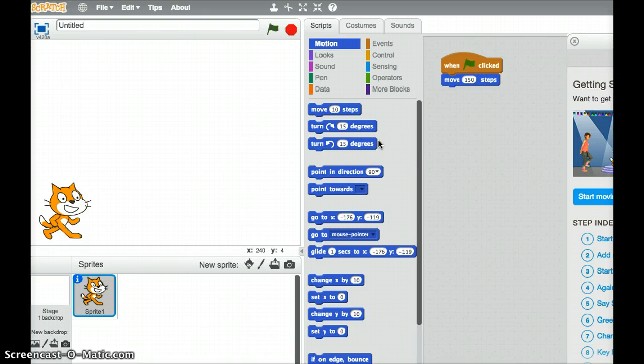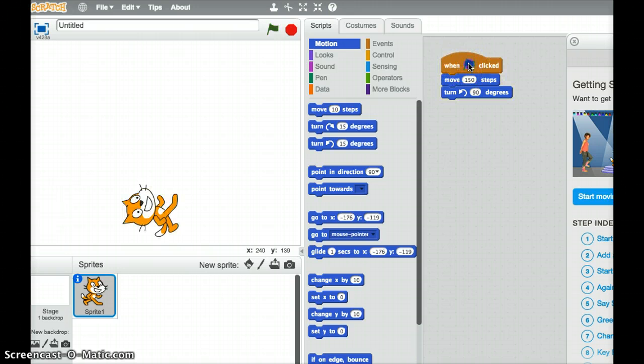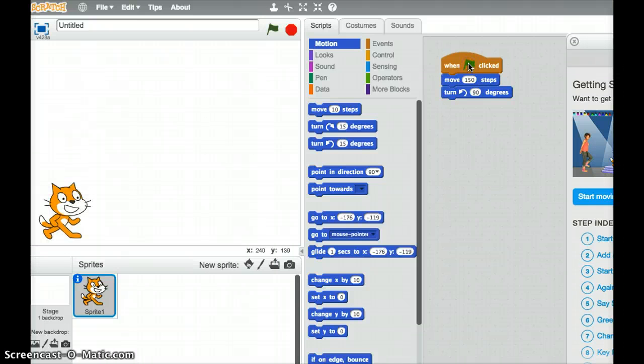Once the cat has moved, we want to rotate the cat 90 degrees, and you'll see here in the motion tools that we have the ability to rotate our cat. So we're going to click on the turn, and we're going to turn to the left and go 90 degrees. Now you may have noticed that when we moved the cat originally, the cat moved, but there was no square. It traces out a square, but you don't see it.